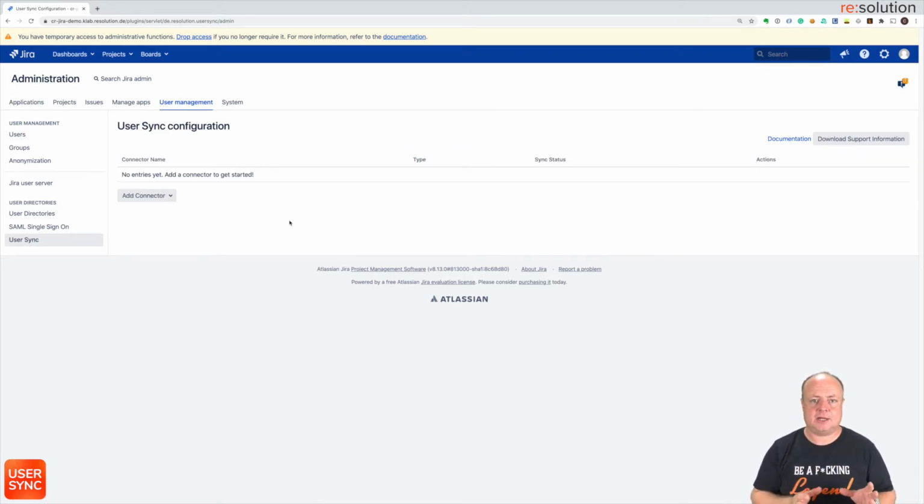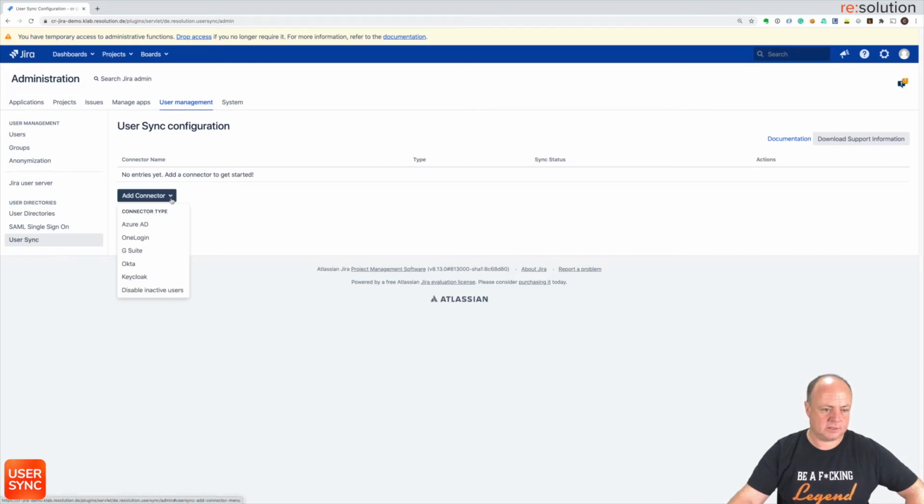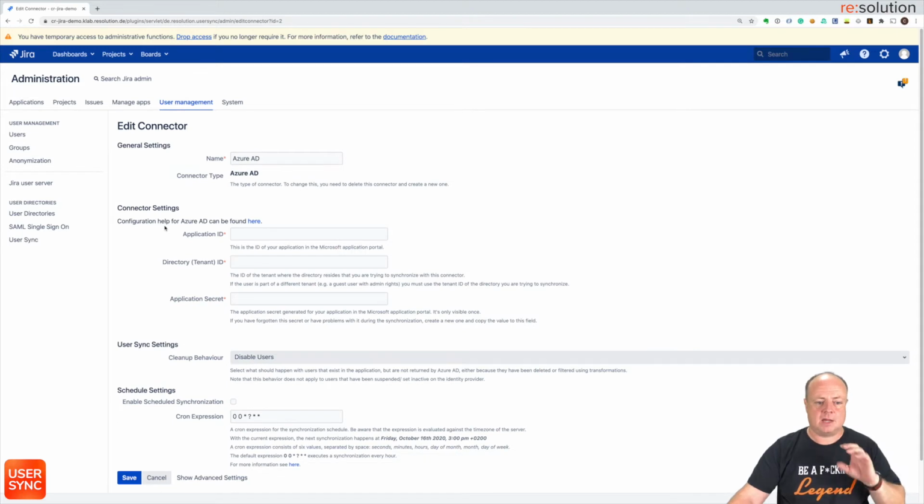User sync has the concept of connectors, and every connector is basically an API connection to a remote system. So you can have multiple of those. For this tutorial, we want to create an Azure connector. So let's choose type Azure AD. And now we need to put in a little bit of information. I've still got my application secret here in a paste buffer, so I paste that in here.